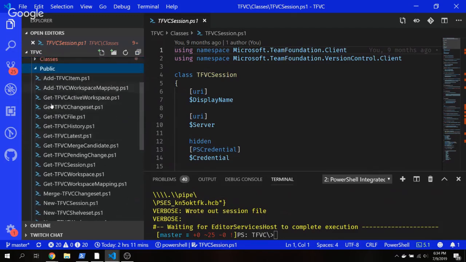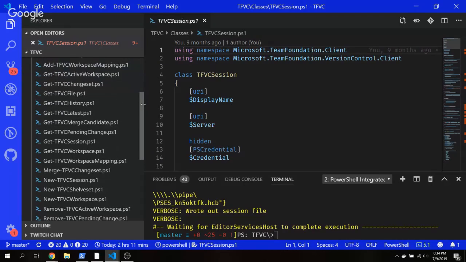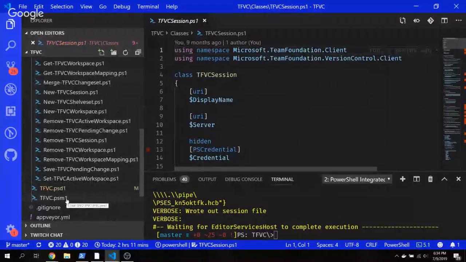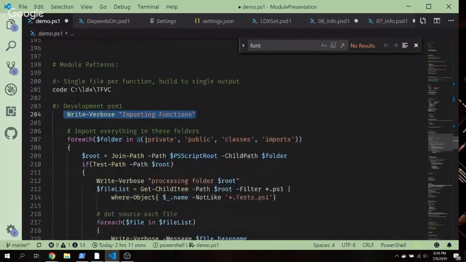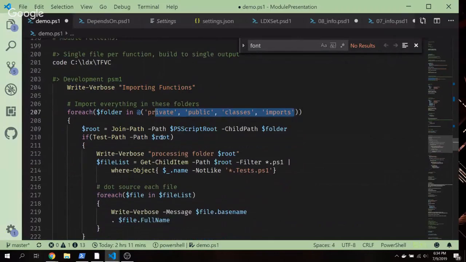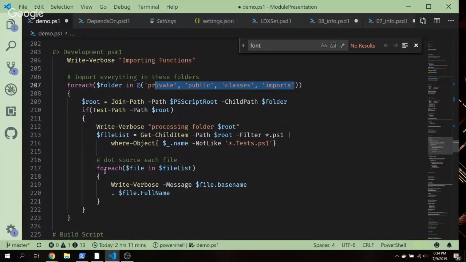To make this work, I need to use a module loading script inside the PSM1. Here's a sample in pseudocode where the development PSM1 file will walk through all the subfolders, and then down here we dot source basically every child script inside of it. So using this trick, it will walk the subfolders and load all those functions into my module, and from the user experience it will feel like all of those functions were embedded inside the PSM1.